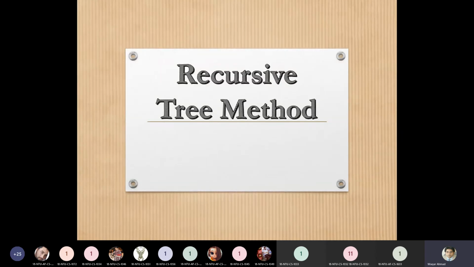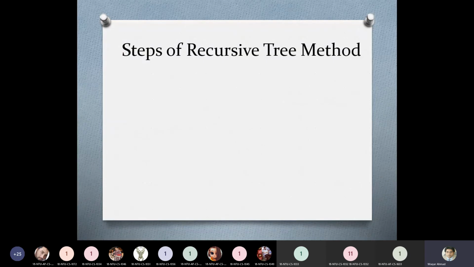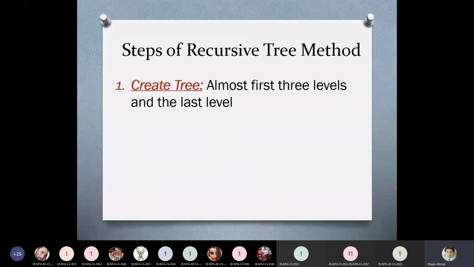Let's start our recursive tree method. In the recursive tree method, I have established the steps that can be followed. In the recursive tree method, we actually create the tree. The tree is created for n elements. We have already created a recursive tree before.